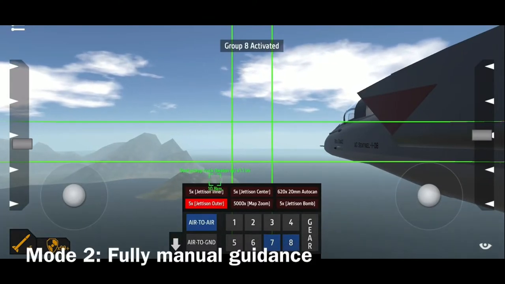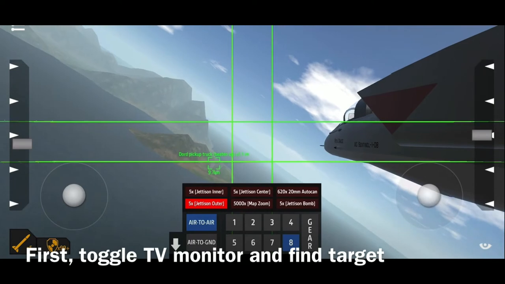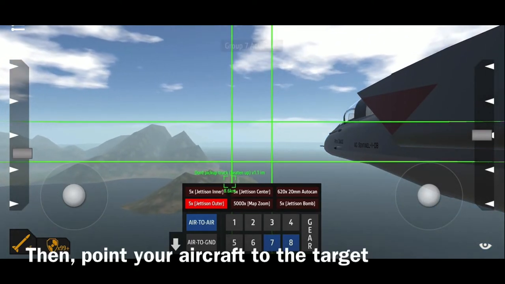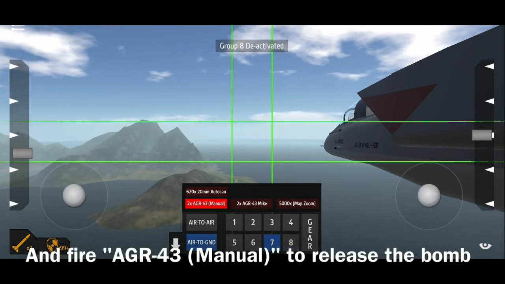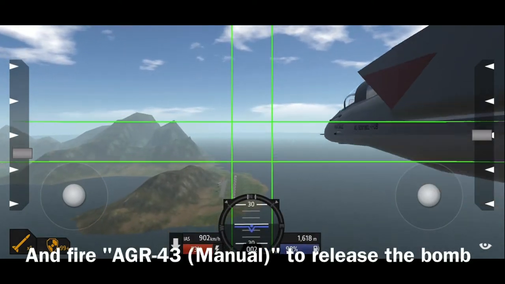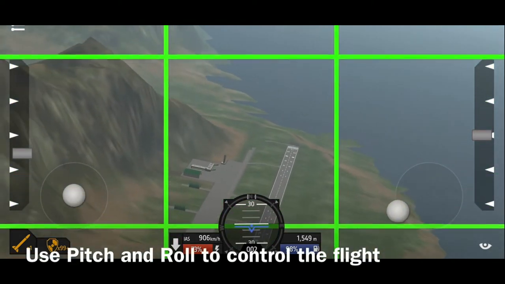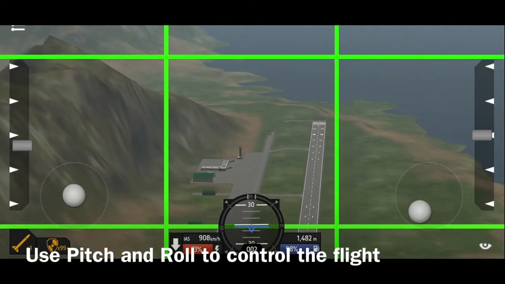Second, fully manual guidance mode. To use the bomb in this mode, toggle the respective TV monitor, find your target, point your aircraft towards the target, and drop the bomb by selecting and firing AGR-43 manual in the weapon menu. Once the bomb is dropped, control the flight of the bomb and manually guide it to the target by using pitch and roll control of your aircraft.